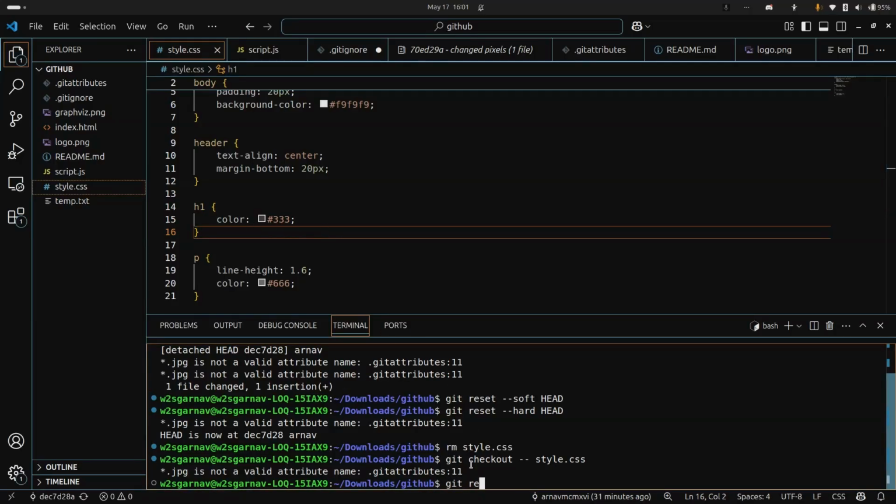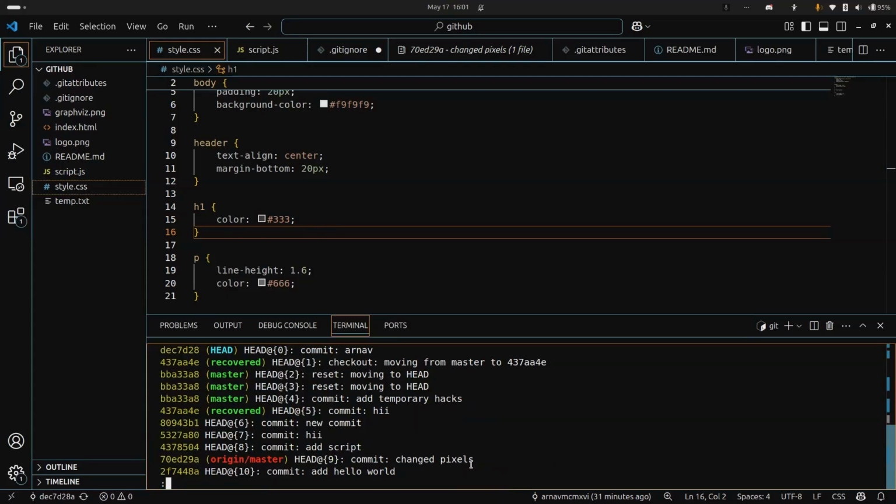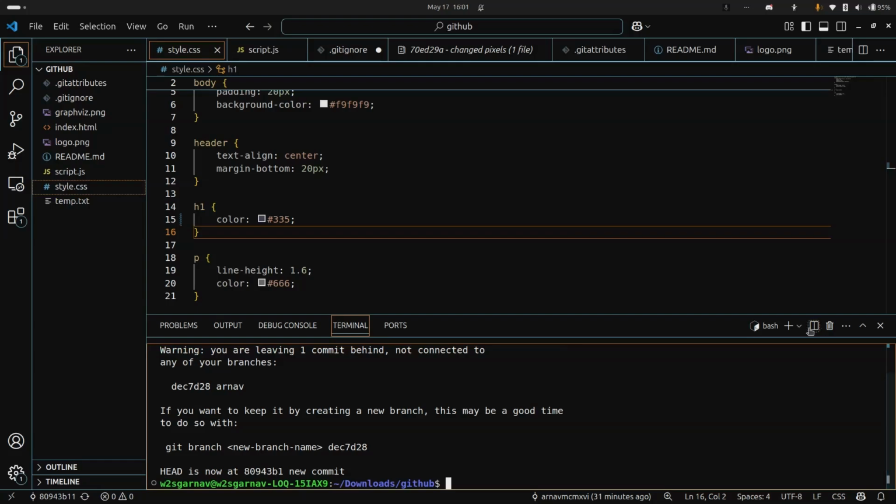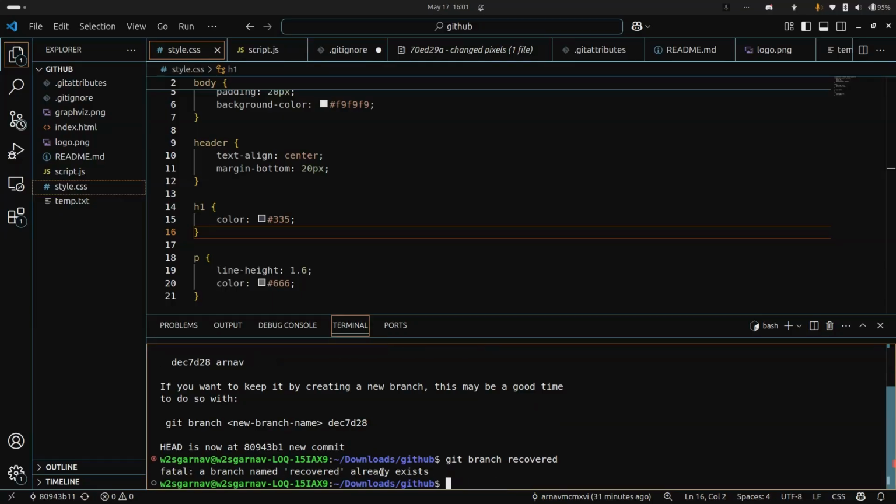You can also run git reflog. So now you have gotten this. Now let's copy one of the hashes that we have here. Let's say this one, I'll copy this. I'll terminate, I'll go back here, and write git checkout and paste this, and that is now here. So basically, then you can get the branch recovered next. So yeah, branch name recovered already exists.